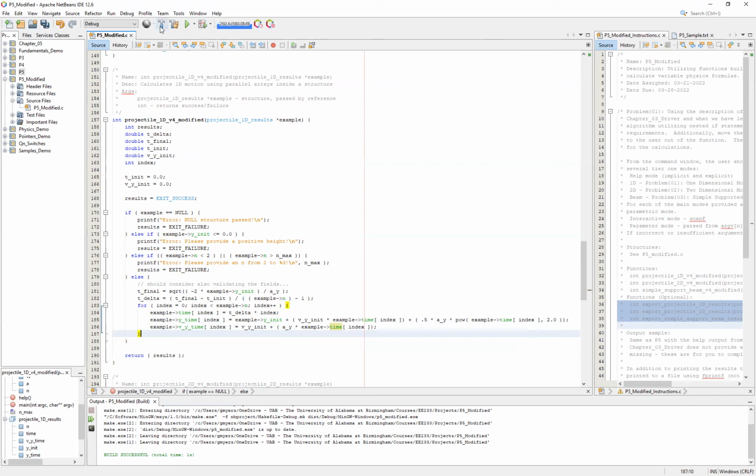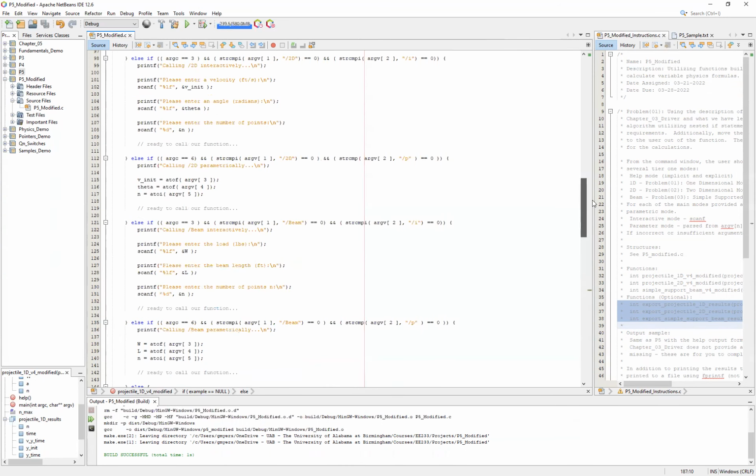At this point, let's go ahead and build it just to make sure that we haven't made any mistakes or introduced any bugs. And then we can jump back up to our main.